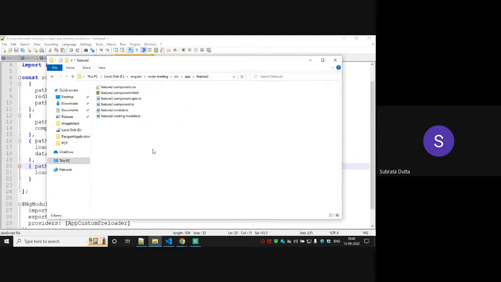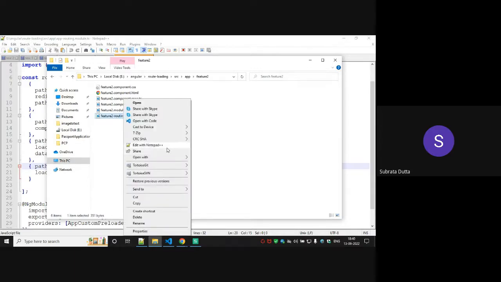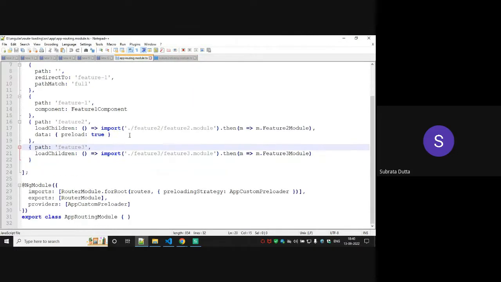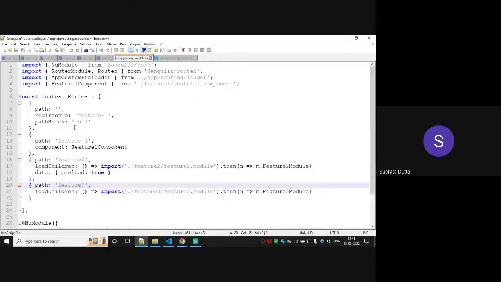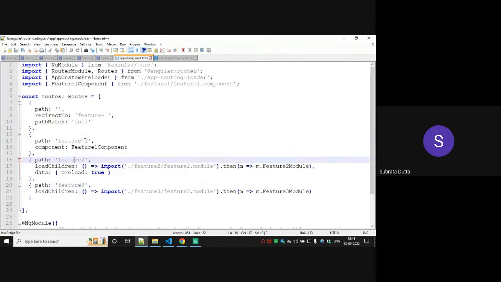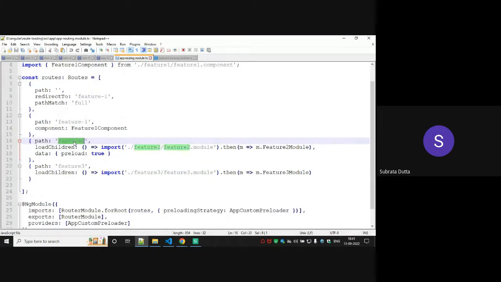Into the feature two module, you can see that there is a routing module available. What it does basically, whenever we implement any kind of lazy loading, because feature two module is not going to be loaded at the very beginning, we have to give a specific path over there. So what is happening over here? Whenever you click maybe the blank URL or feature one, the first module gets loaded. The rest of the modules have no clue where they are. Whenever you hit the URL for feature two, the path will be feature two.